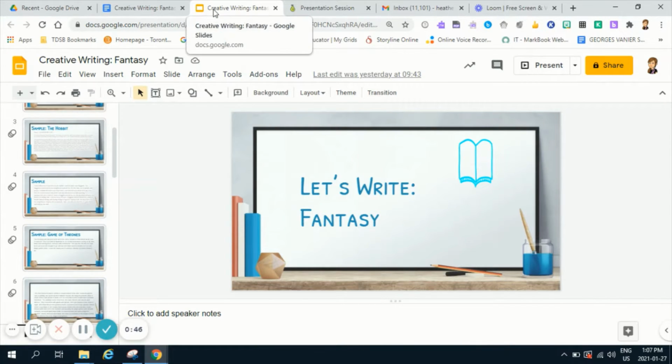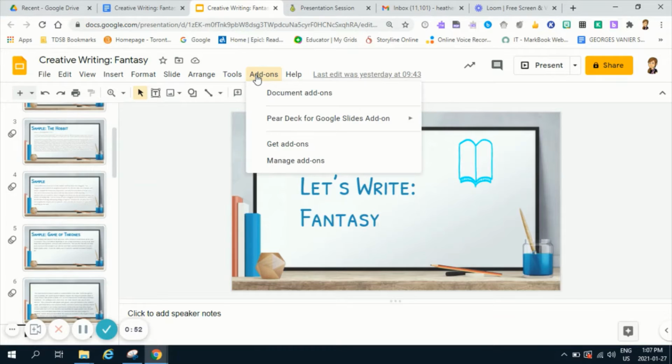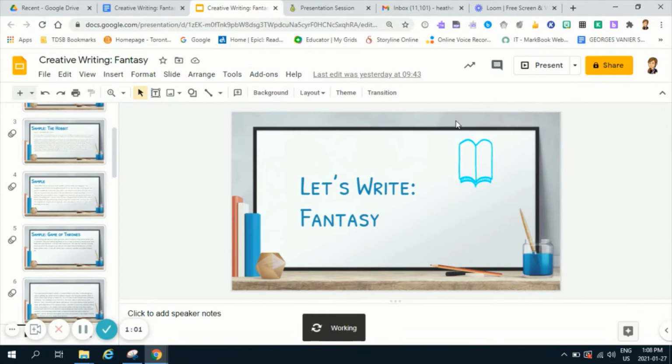So to get Pear Deck, you first need to go to the Chrome store and just download the add-on, and then it will show up in your Google Slides here under add-ons. So I'm going to open up Pear Deck for Google Slides.